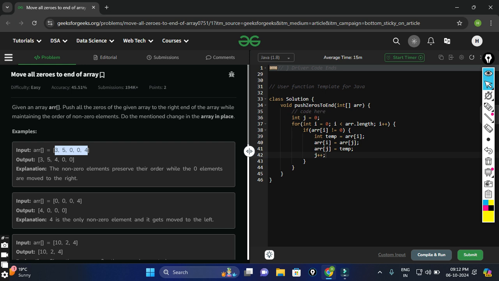Okay, we use a single pointer j. Just like before, we iterate over the array, and every time we find a non-zero element, we place it at index j and increment j. After the loop finishes, all non-zero elements are at the beginning of the array. Then we simply run another loop from j to the end of the array, filling those positions with 0.